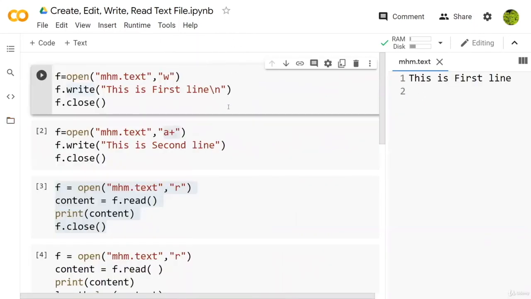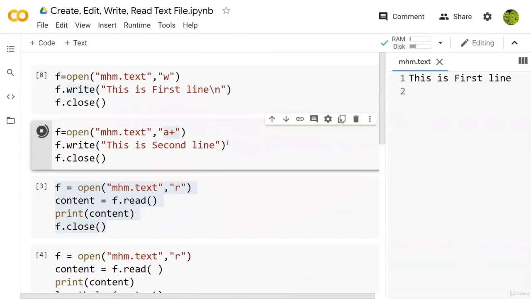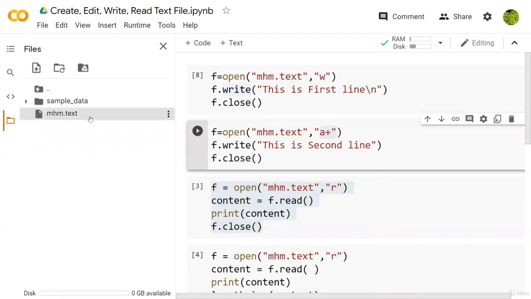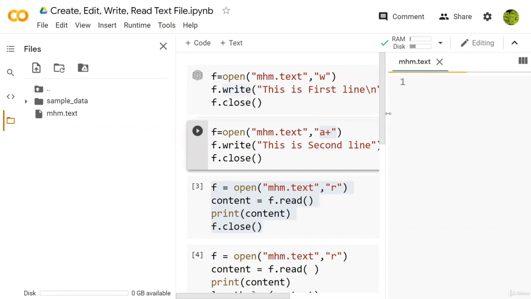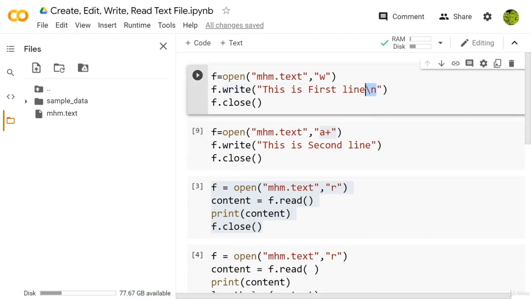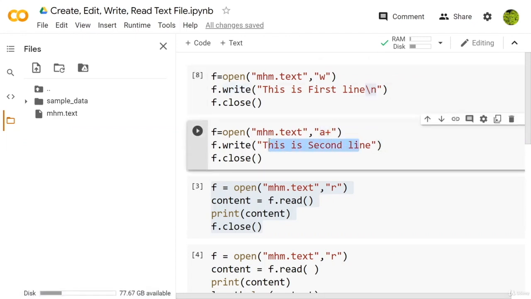Great. So now the next one is append. I'm going to append a line and when I open this again, you can see the second line. I want you to notice something. I have written a backslash over here so that the second line comes on a second, actual second line.